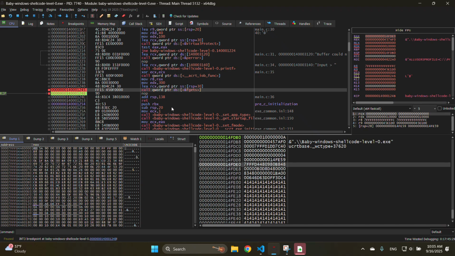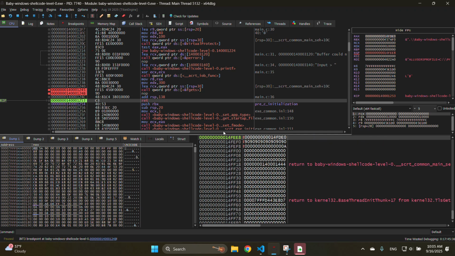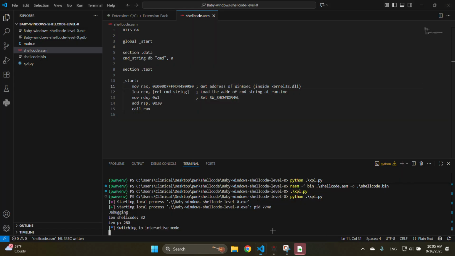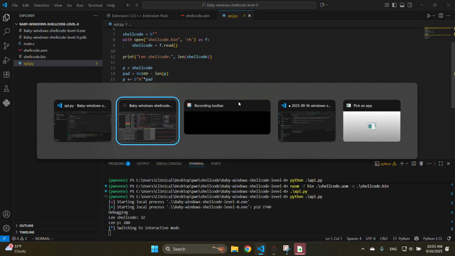So what we want to do now is press F8 to step down into the ret, like this, and we can see that the ret has been overwritten with 14FDE0, which is what we put in our exploit script, which I can show you right here. So, overwrite the ret address with the start of our shellcode.